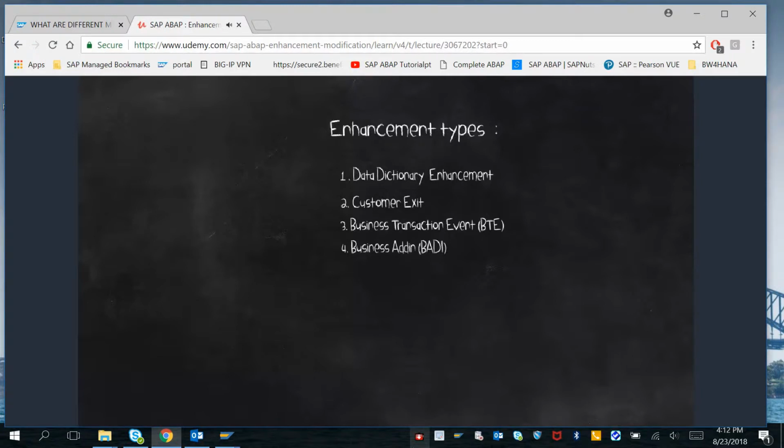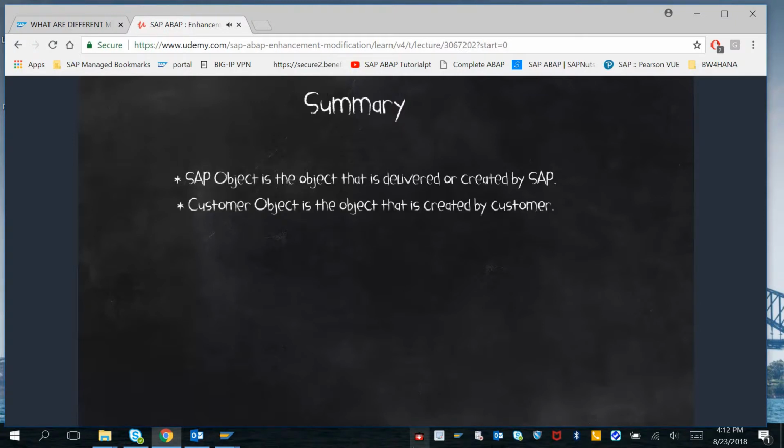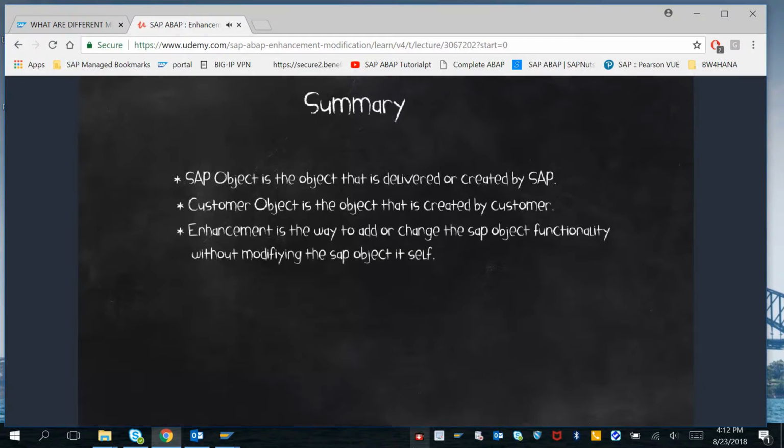Okay, this is the end of this chapter. But before we end this chapter, let's take a look at the summary of this chapter. An SAP object is the object that is delivered or created by SAP. A customer object is the object that is created by the customer. Enhancement is the way to add or change the SAP object functionality without modifying the SAP object itself.